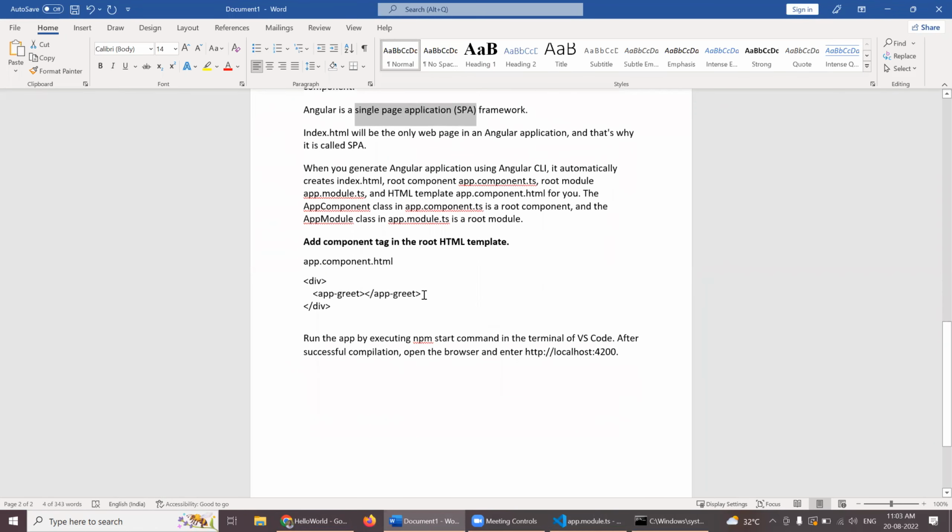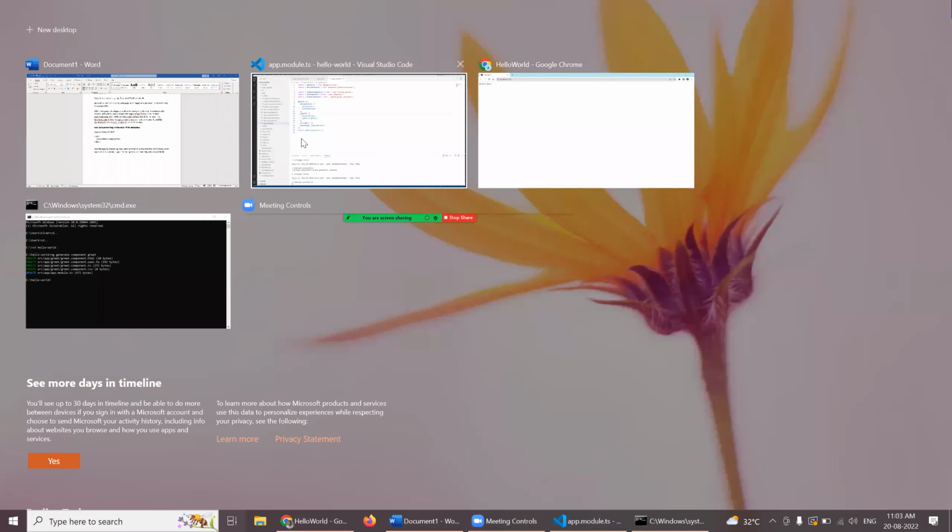So now what I'm going to do: we have the app component already created with the application, and now we have created the greet component. Now I am trying to add our new greet component into our existing main component, that is the app component. So how can we do this?